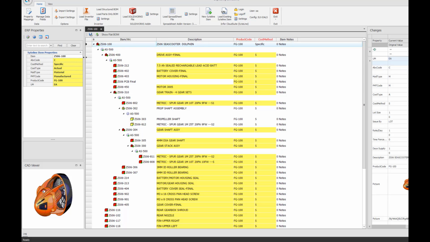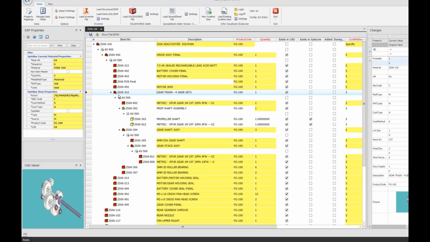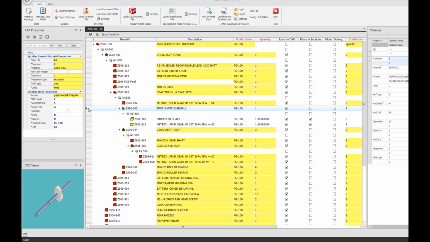So here you can see I've got multiple levels. I've got a drive assembly here, which also has another level for a gear train, which looks like this. And then you'll notice even further down, there's these yellow parts, and there's my gear shaft, my prop shaft assembly from my first time I brought it in. And it even recognizes that I changed that description from before.